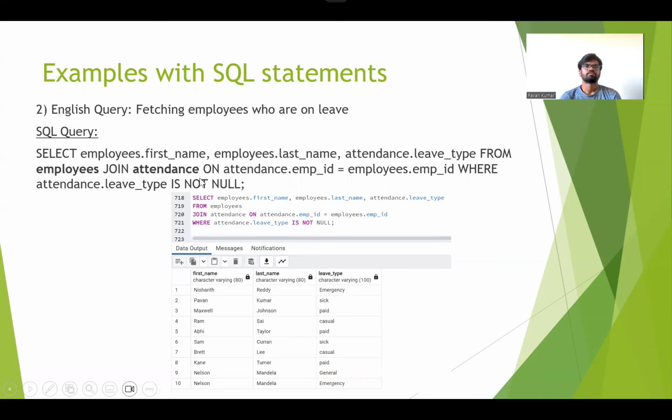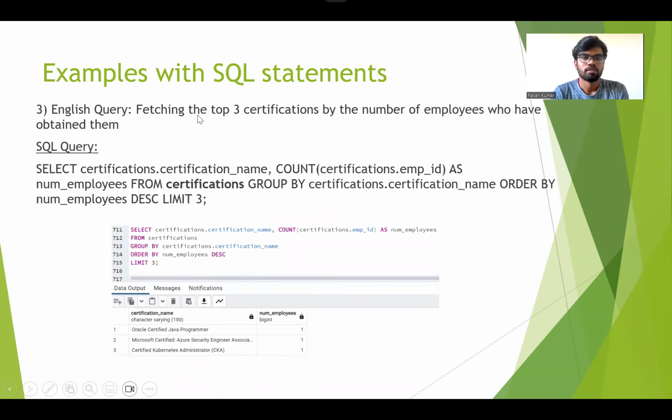And this is an example for fetching the employees who are on leave. So here we combine employees and attendance tables, and we get the information like which employee is on leave and what was the reason for the leave. And this one is fetching the top 3 certifications by the number of employees who have obtained them. So these are the 3 certifications which most of the employees have completed.